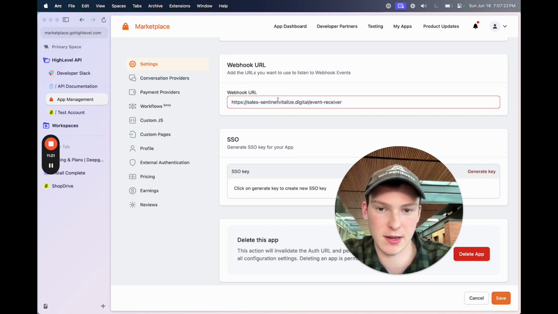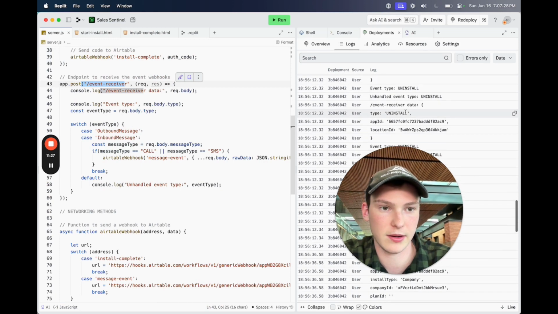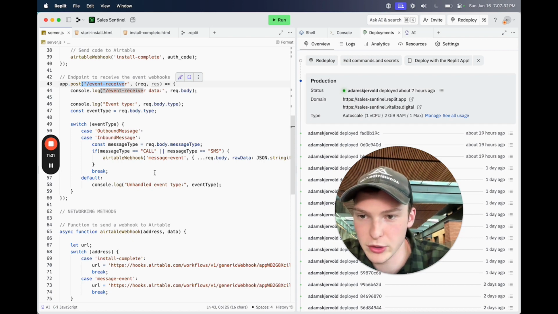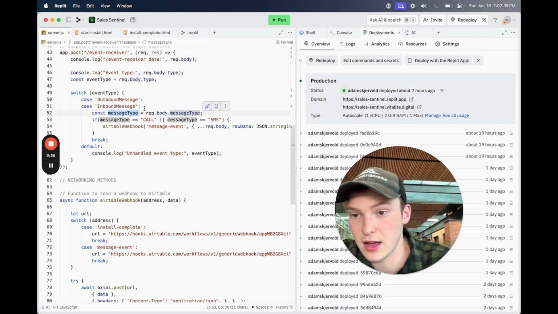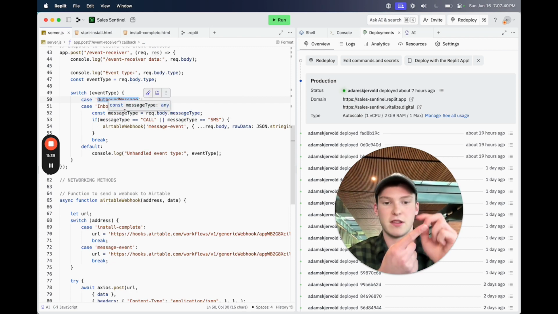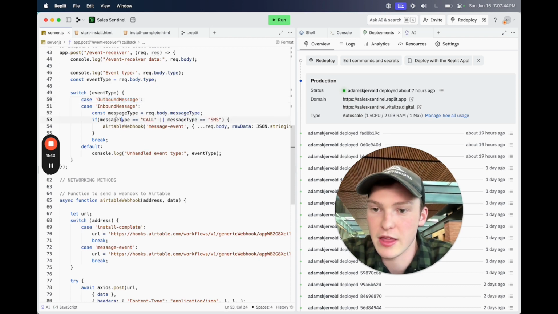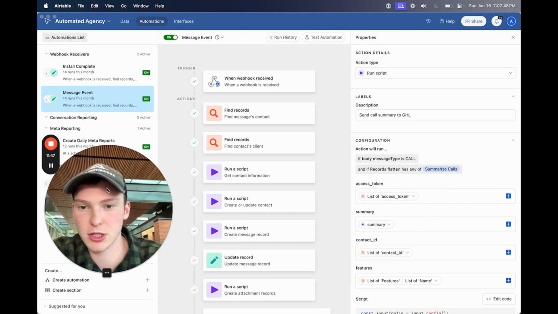And you can see it's the same thing. So I have it on this domain and then with that endpoint, all right? Where is it? Yeah, so right here. So it's deployed there. And then if you scroll down, you'll be able to see the case statements. So if the type of webhook is an inbound or an outbound message, then we want to send it to this Airtable webhook.